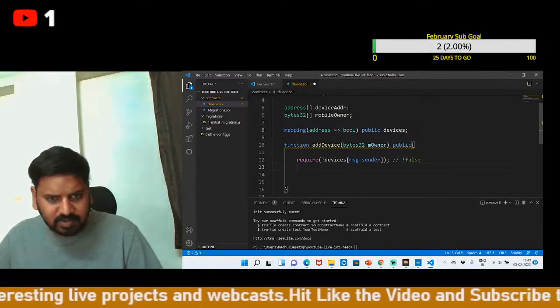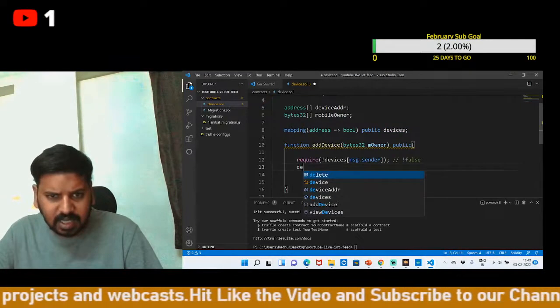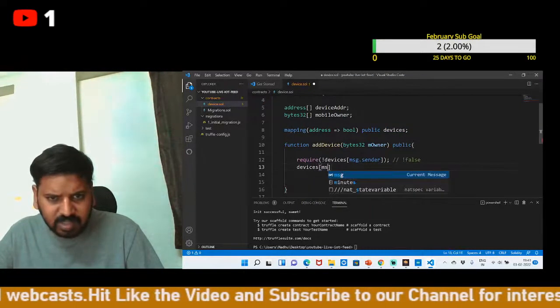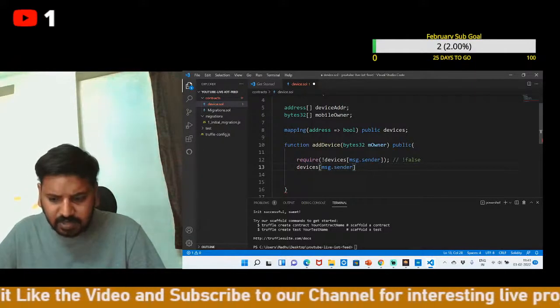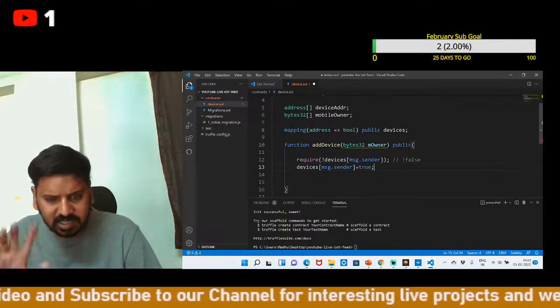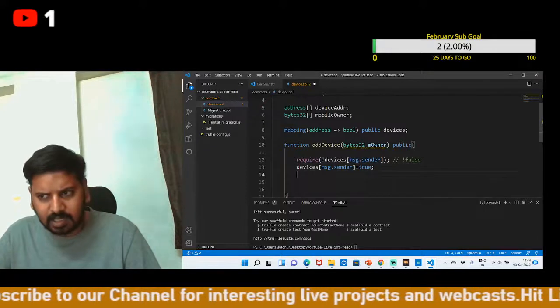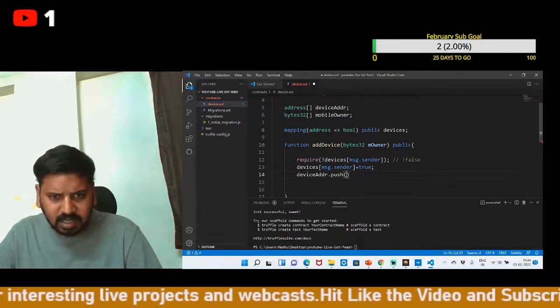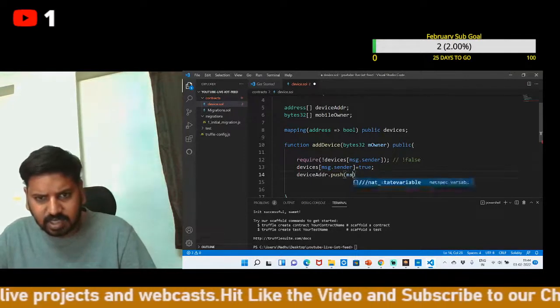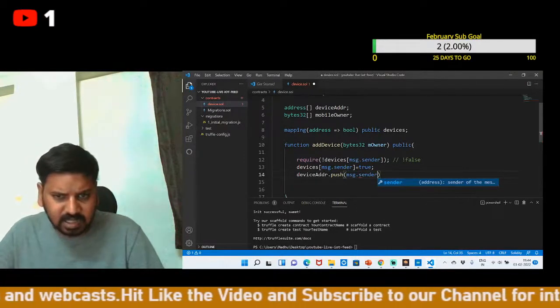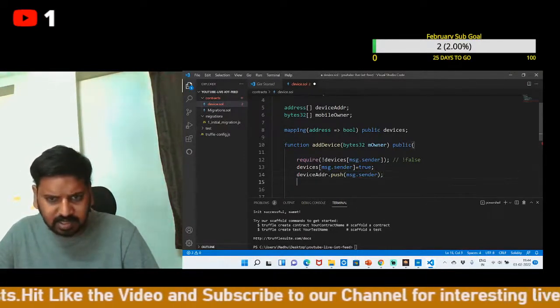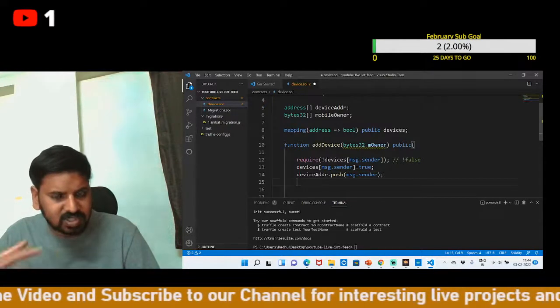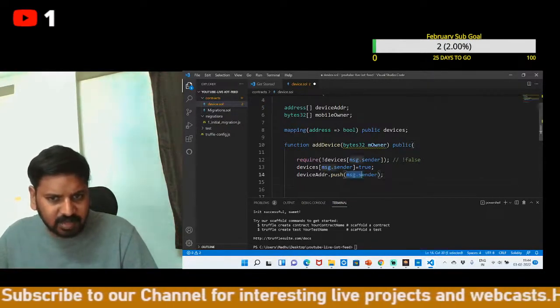Now what I have to do is add this: devices of message.sender, what I'll make true, which indirectly means that it is already configured. Here I'll push the device address to device addr. The device address is nothing but the person who is calling the smart contract. The device which calls the smart contract will be nothing but message.sender.